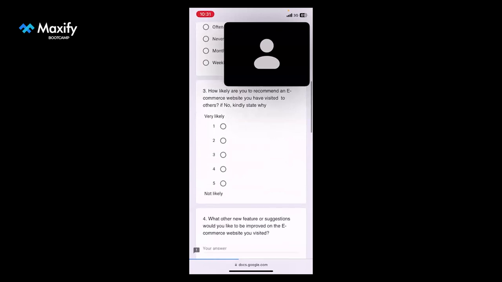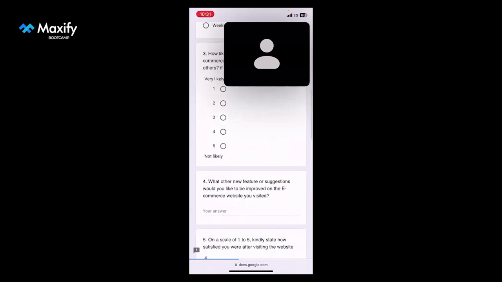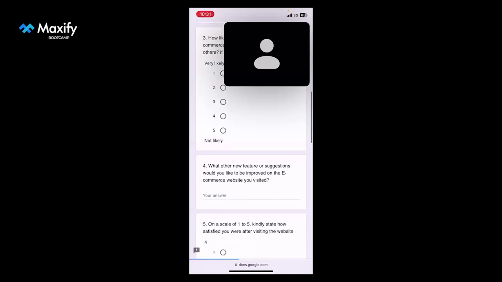How likely are you to recommend an e-commerce website you have visited to others? If no, kindly state why. You didn't put a section where they will state their why. Even if they click no, or very likely, not likely, they don't have a space where they can type in their why. So that's also another correction you have to make. What other new feature or suggestion would you like to improve on the e-commerce website you visited?